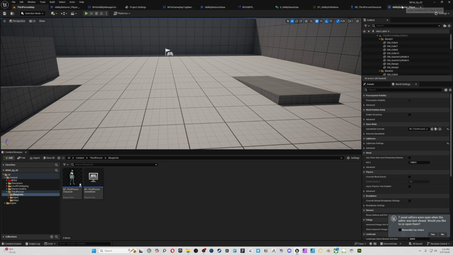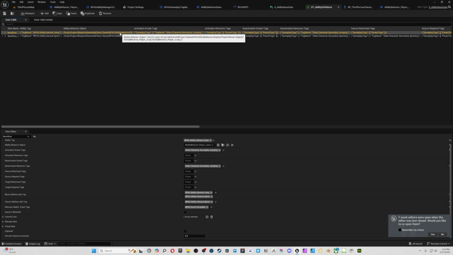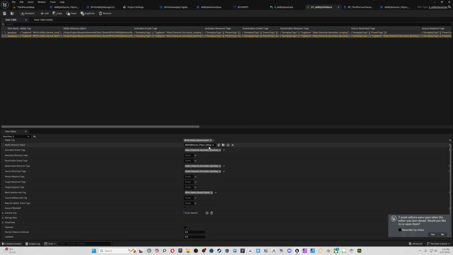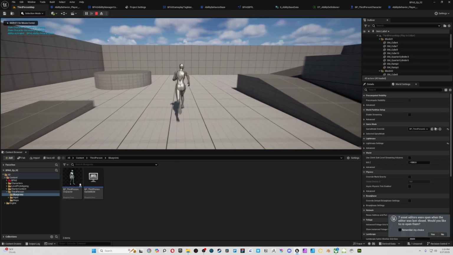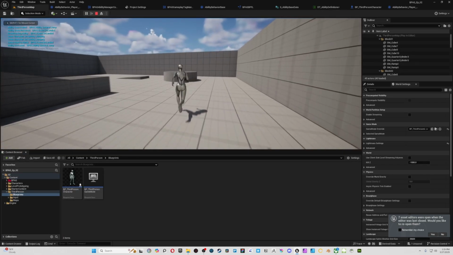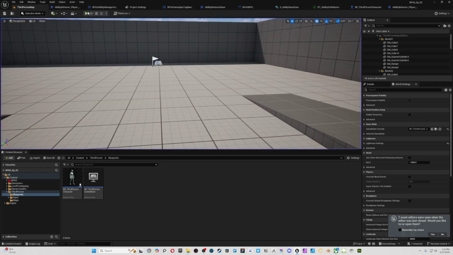Wait, hold on. Oh, I didn't probably change that. Let's see. Sprint is this one, and we just need to make sure we have our sprint behavior, and we will sprint now. There we go. And if we jump, boom, sprinting is still going, it looks like.